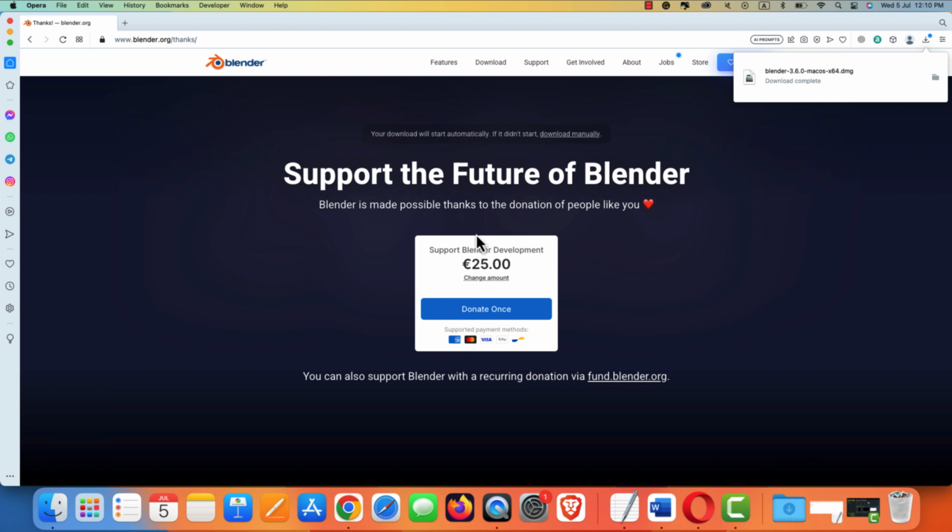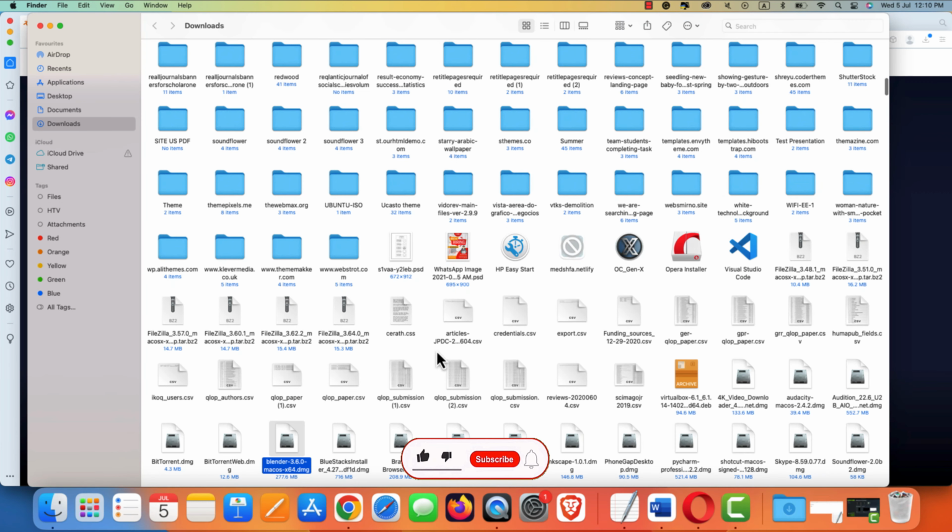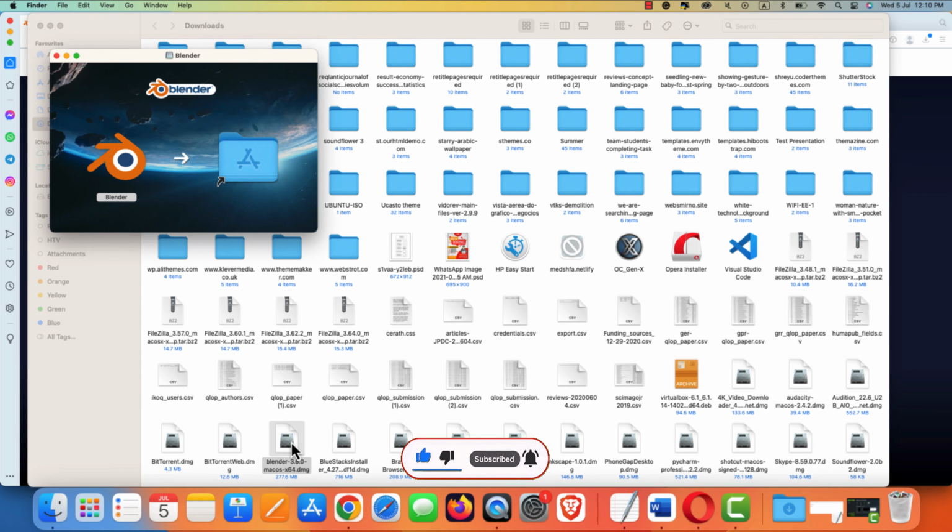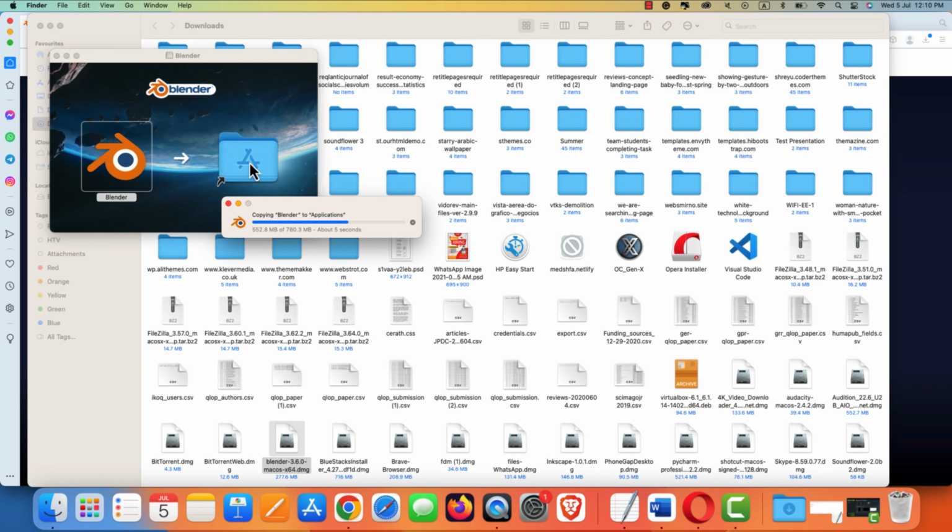Great! Once the download is complete, locate the installer file in your Downloads folder. The disk image will appear in your default Downloads folder. Double-click on it to open the installer package. In the installer package, you'll see the Blender icon. Simply drag and drop it onto the Applications folder icon. This will start the installation process.